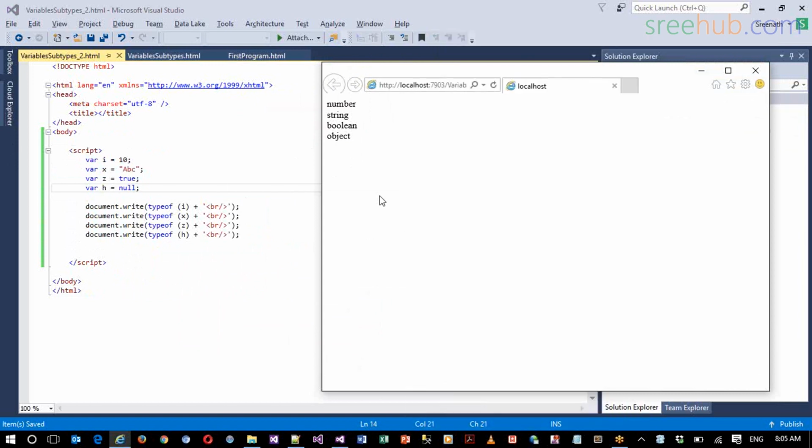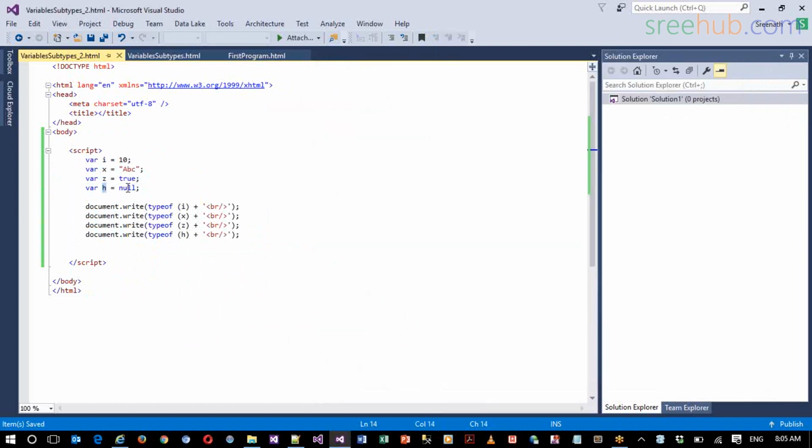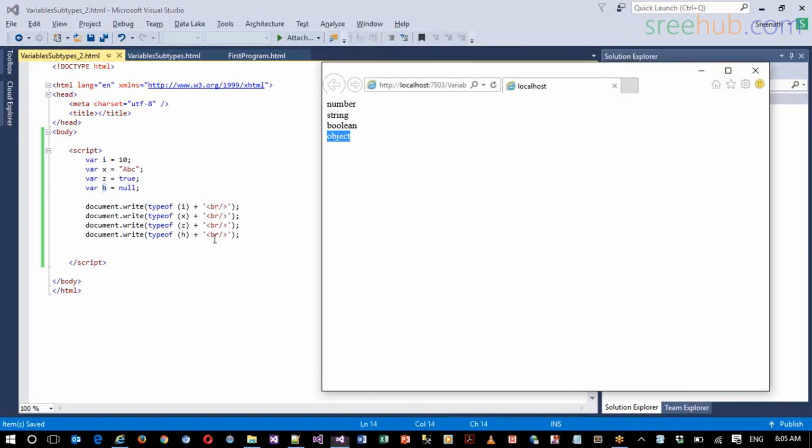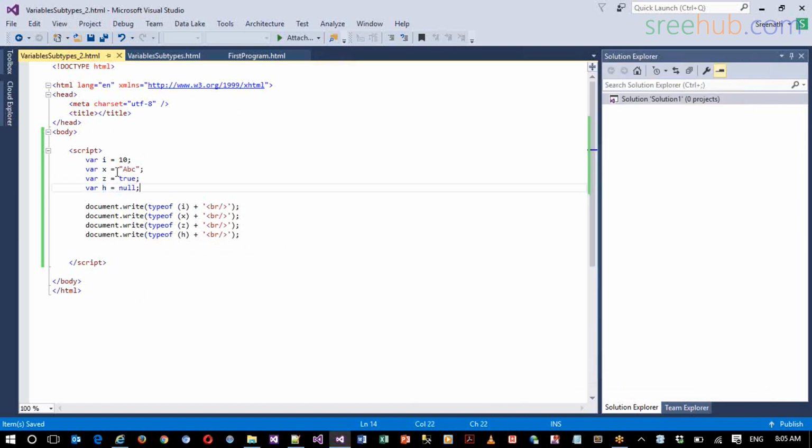When I refresh, you'll see it is an object type. Object, right? We are talking about type, and we are not talking about what value. When I assign null, which means we are trying to assign some instance, it automatically takes the object type. That's how the behavior of your data is considered.